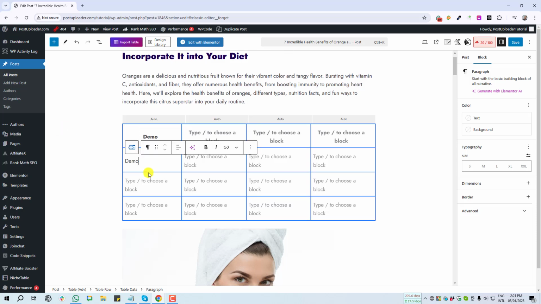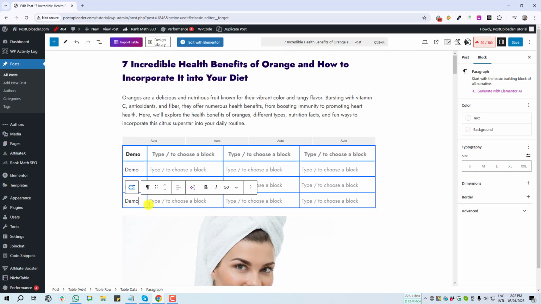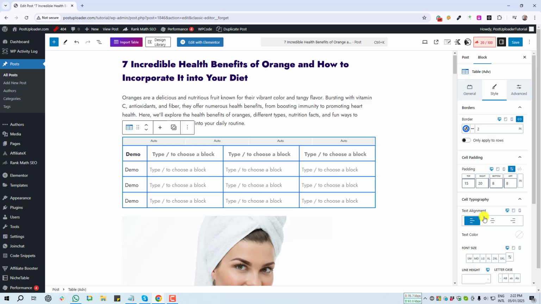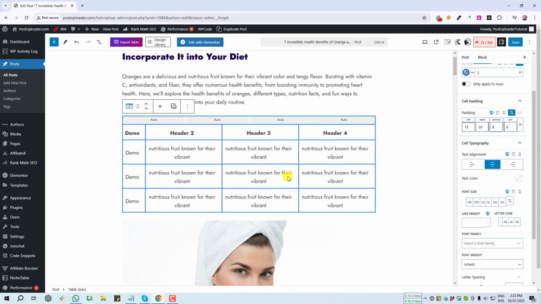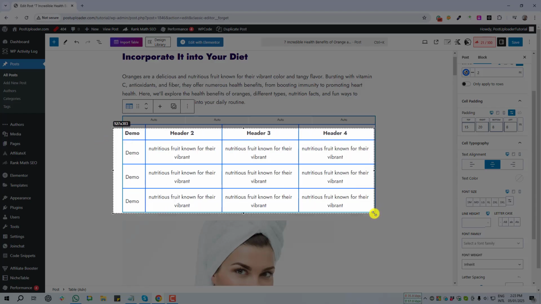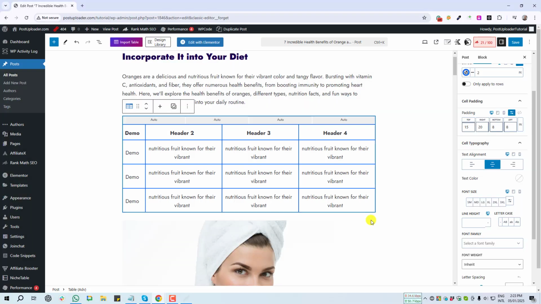I'm going to paste this demo word for the first column. Now if I make the text alignment center, you see the text is going to center. I have added a few demo texts here. Now it will be easy to understand if I make it align left or right. For example, right now it's on align center.